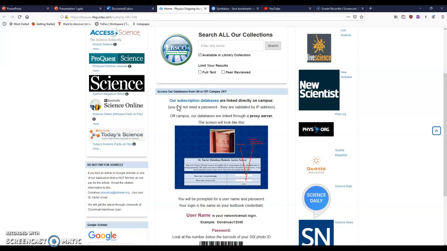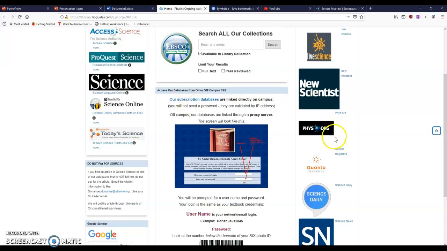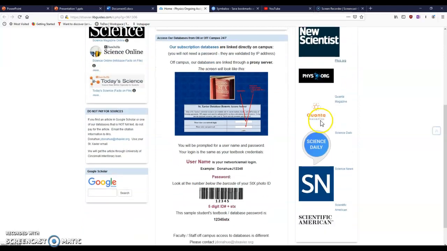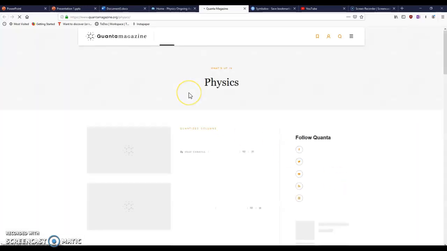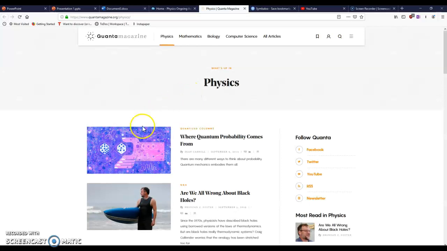She created this, and you'll notice that on the right-hand side there are some links. These are approved sites. I've vetted and curated these for you. These are approved sites that you can go to try to find articles. One of my favorite ones is Quanta Magazine, so I'm going to click on that and look to see what articles are there.